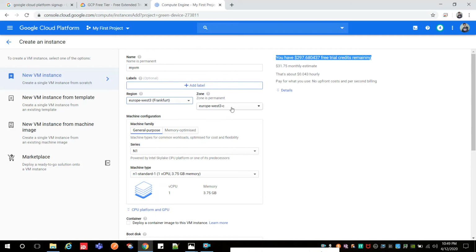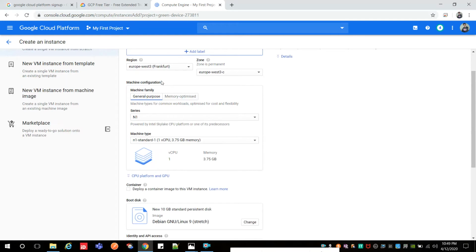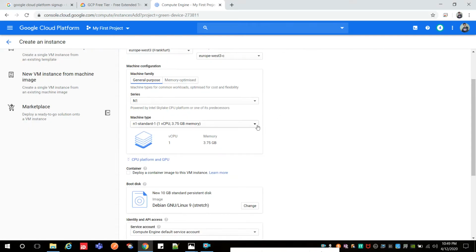So I've just selected the Europe ones. There are different regions here. You can select one of the regions, and then the machine configuration. So what exactly is machine configuration? This is the compute capacity for your virtual machine.